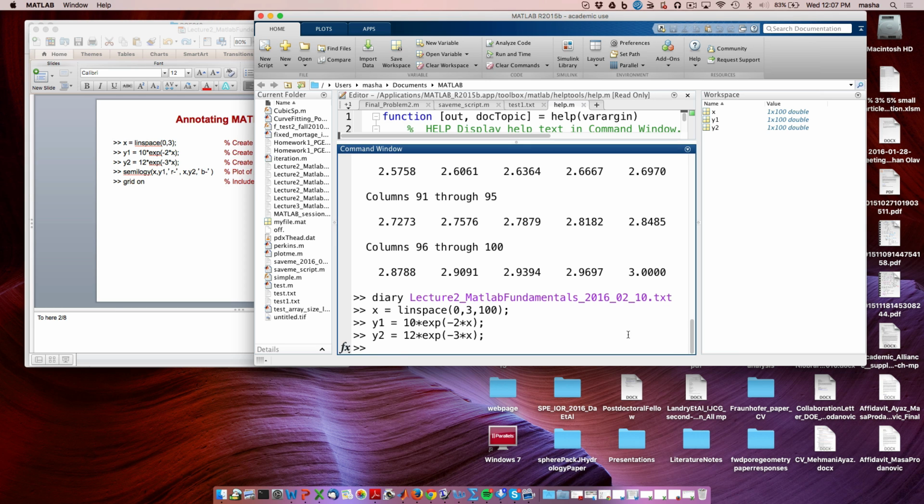I'm going to say y1 is 10 times the exponential function of minus 2x, and y2 is 12 times the exponential of something similar. So I have now data x and y. It's hard to look at 100 numbers, and I want to plot y1 versus x and y2 versus x, and I want to compare the two.